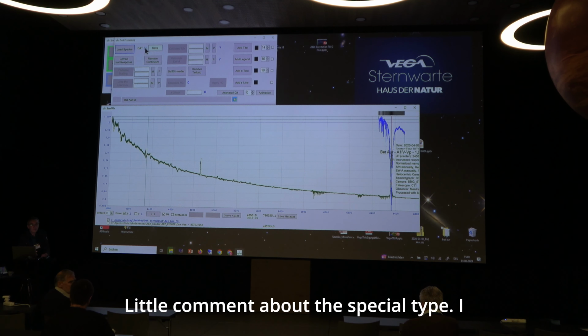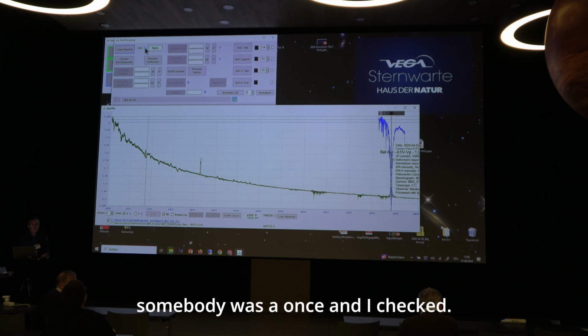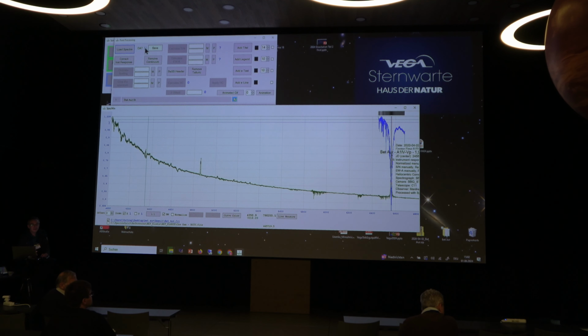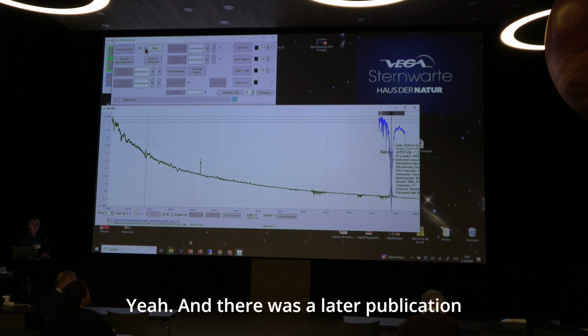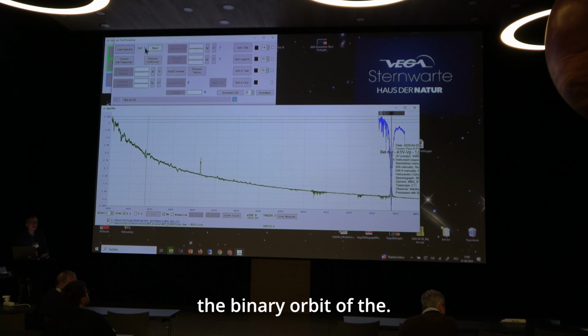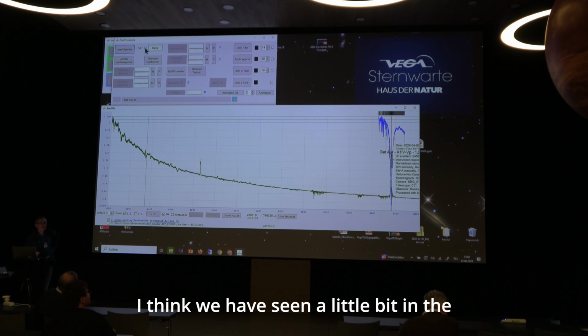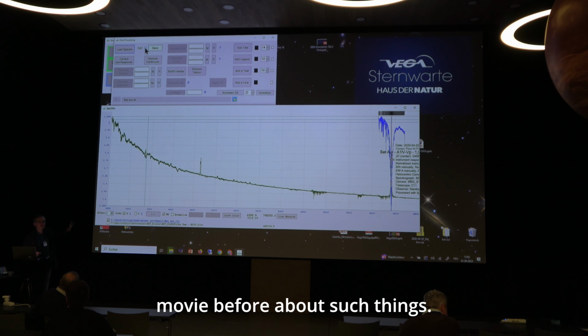Just a little comment about the spectral type. I recall that it was A2 you found, but it was A1, so now I checked. A1 was determined by Richard Gray. Yeah. And there was a later publication with high resolution spectra which actually established the binary orbit of beta Aurigae, and they have it as A2. But that's the difference between qualitative spectroscopy like spectral type and luminosity type, and digital one, temperature and log g. So it's not a big deal. I think we have seen a little bit in the movie before about such things.